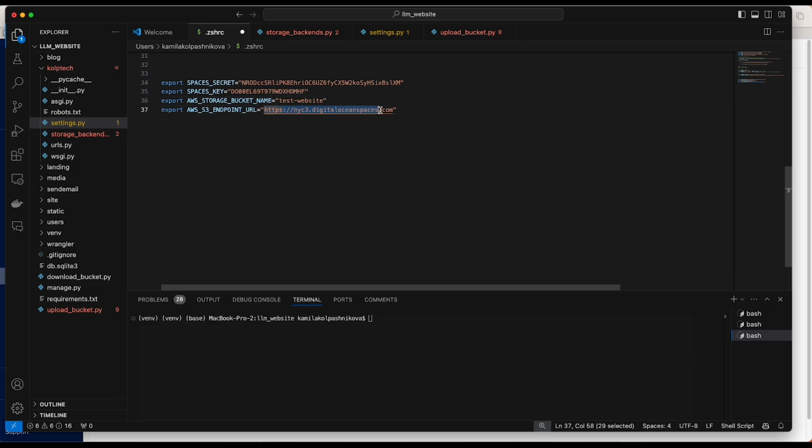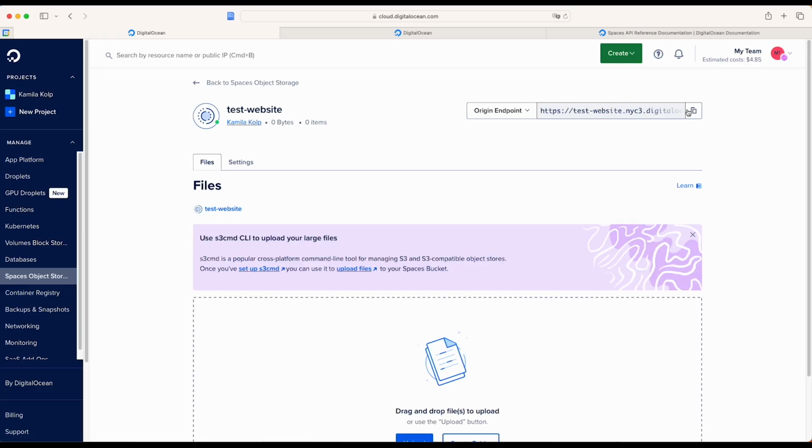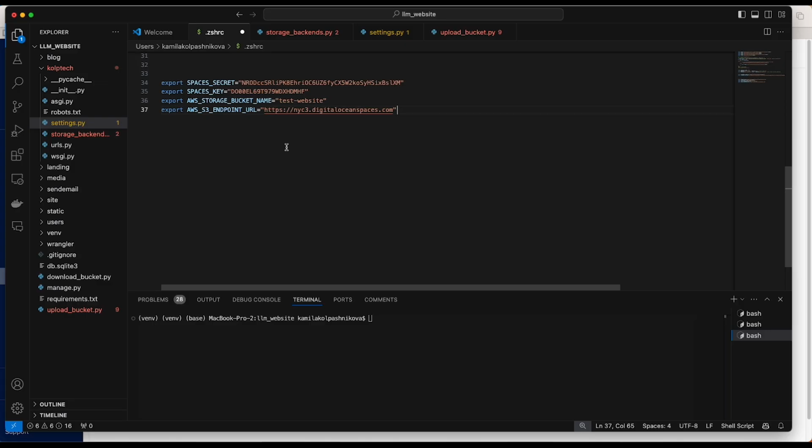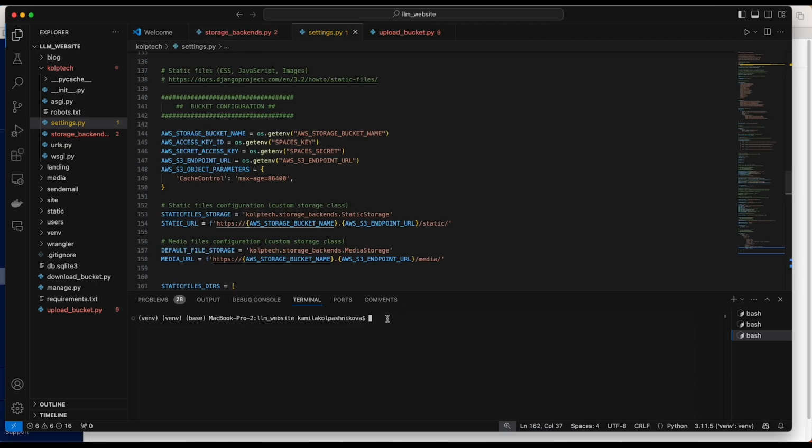And this link, https://nyc3.digitaloceanspaces.com, this is the endpoint URL for DigitalOcean Spaces in the New York region. You can also see it here, but without the name of your bucket. Now, as we have prepared all the environment variables, we need to save this .bashrc file. Let's close it, and then we need to source it. So it's source ~/.bashrc. So now all of those variables should be in our environment variables.